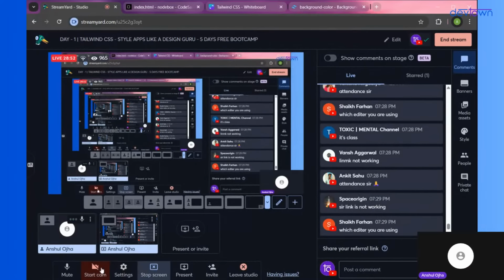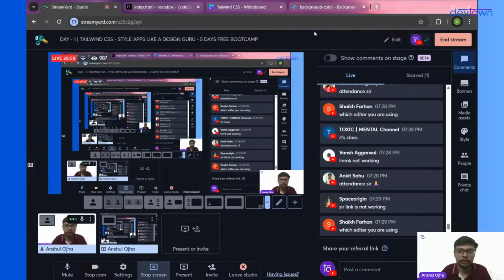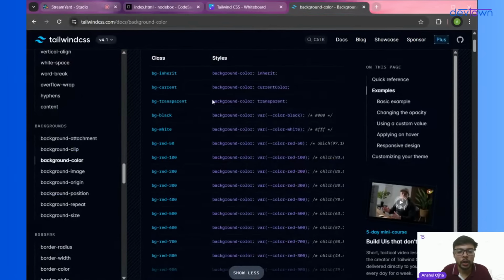Yeah. So in this case, we will not be writing the whole word background, but we will just start with bg. So bg will signify that we are going to add background, then red. Red will signify what color we are using, and the number over here signifies how dark you want the color. Okay, this is what it signifies.